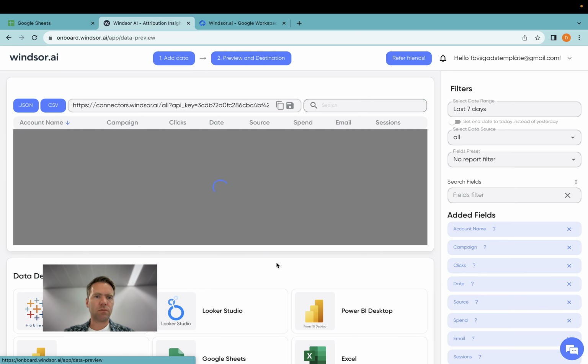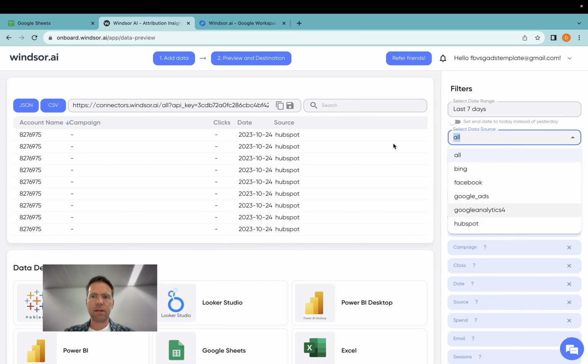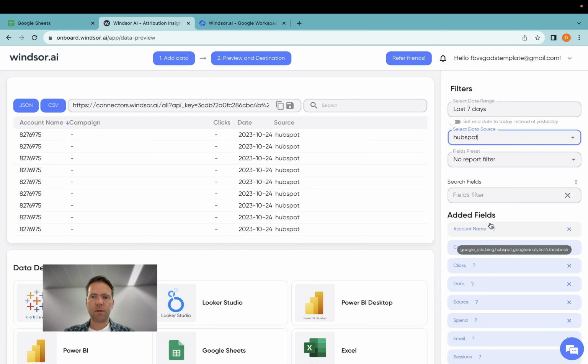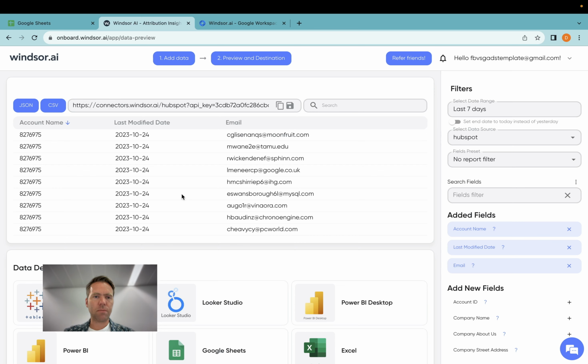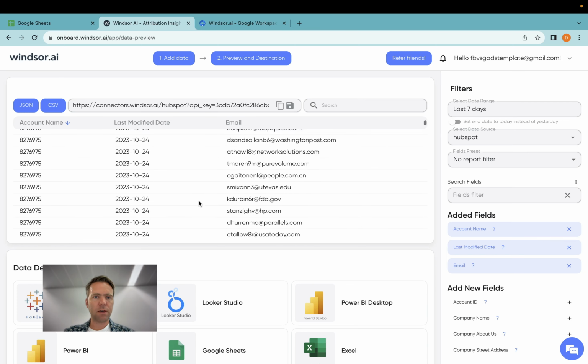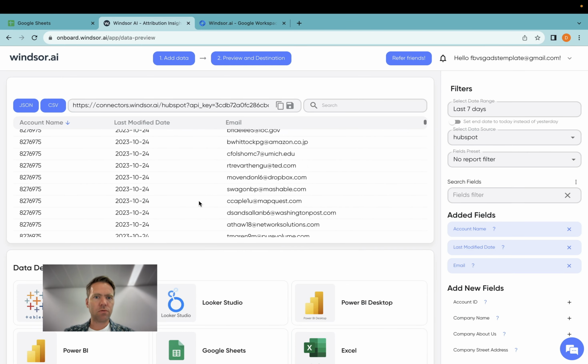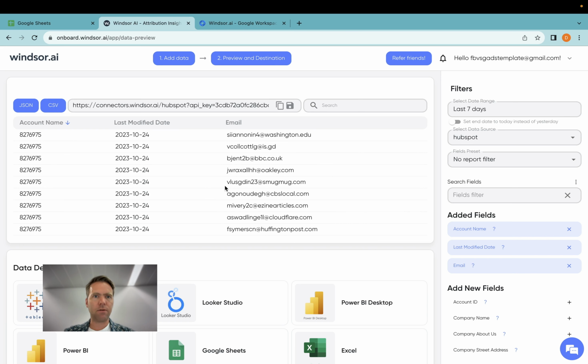And now it's good to quickly check if the data is coming through. You can simply select HubSpot here in the data source selector, and then HubSpot data should appear. See here, there's some sample data I've created for this demo. You should be able to see your data here now.